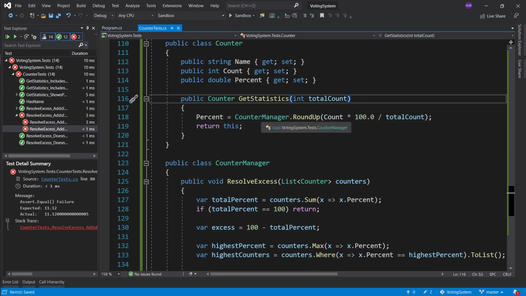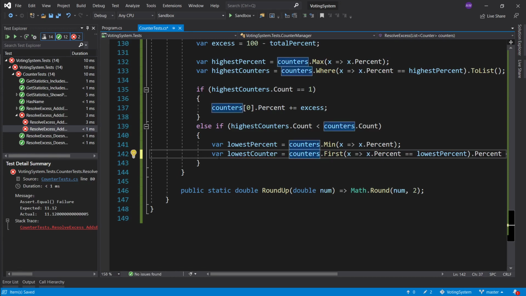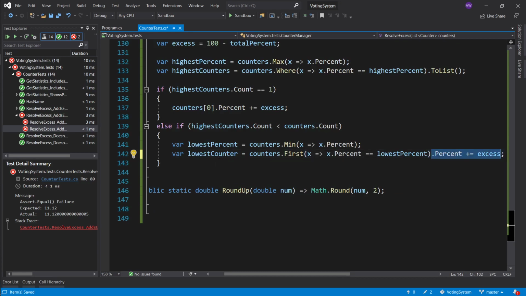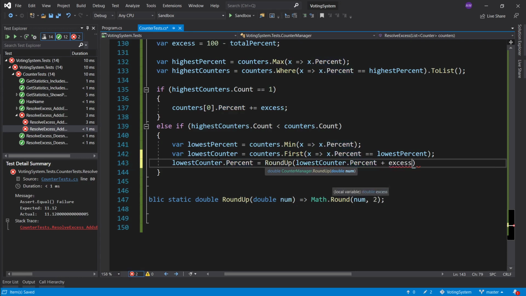I'm breaking a few rules here, but I'm gonna be honest, I think it should be alright. Professional's choice, professional's decision, you know. Right, this is the lowest counter. Let's actually assign it to a variable now, because we will need the percent and the assignment. Alright, so we need to grab it from a place in memory. Right. Okay, so lowest counter dot percent will equal round up lowest counter dot percent plus excess.